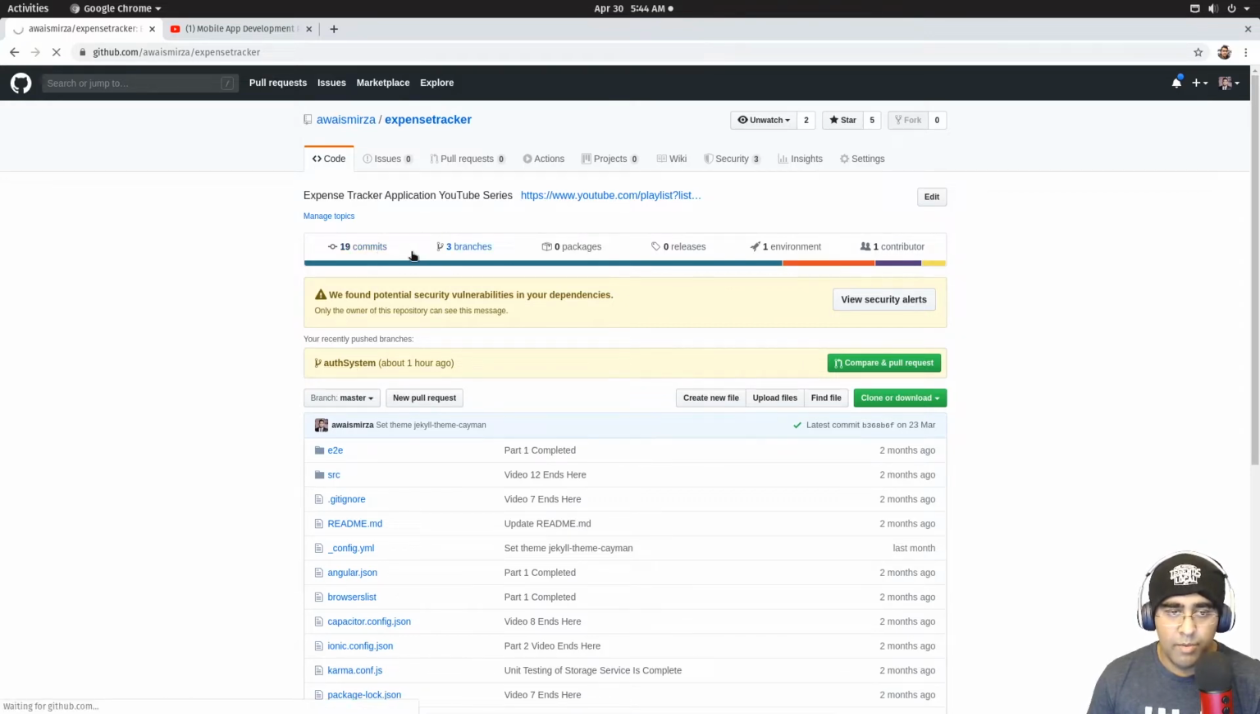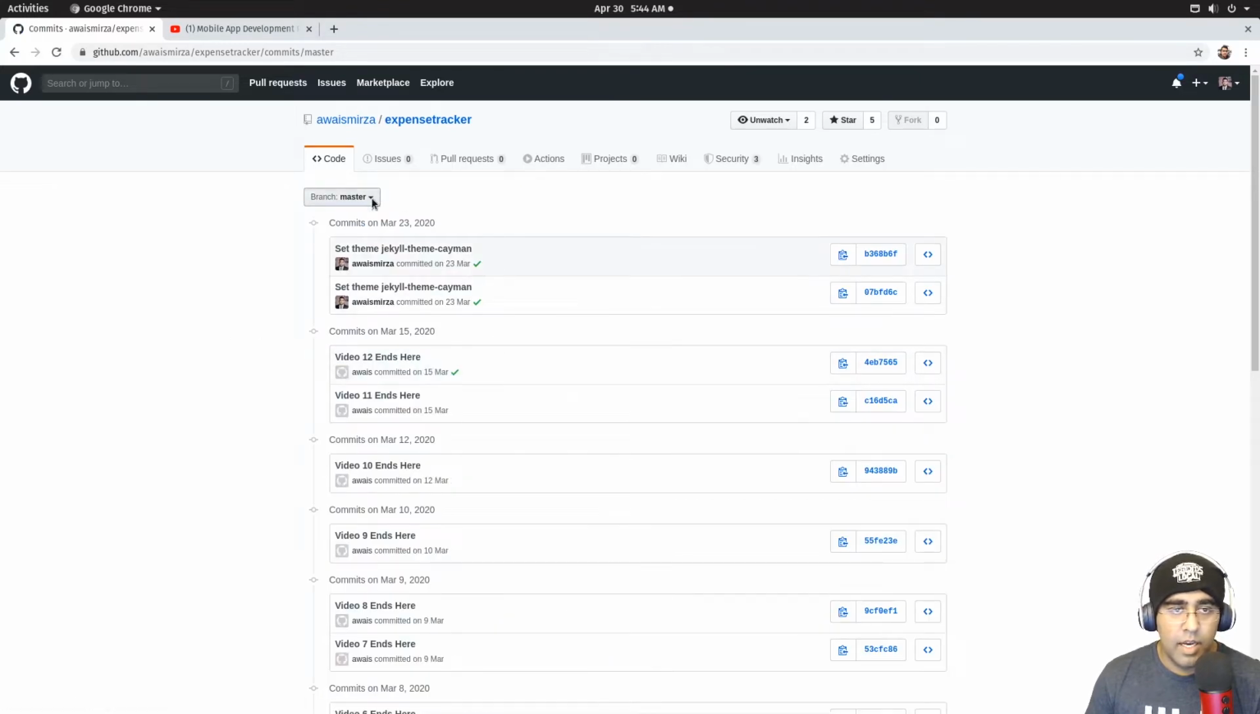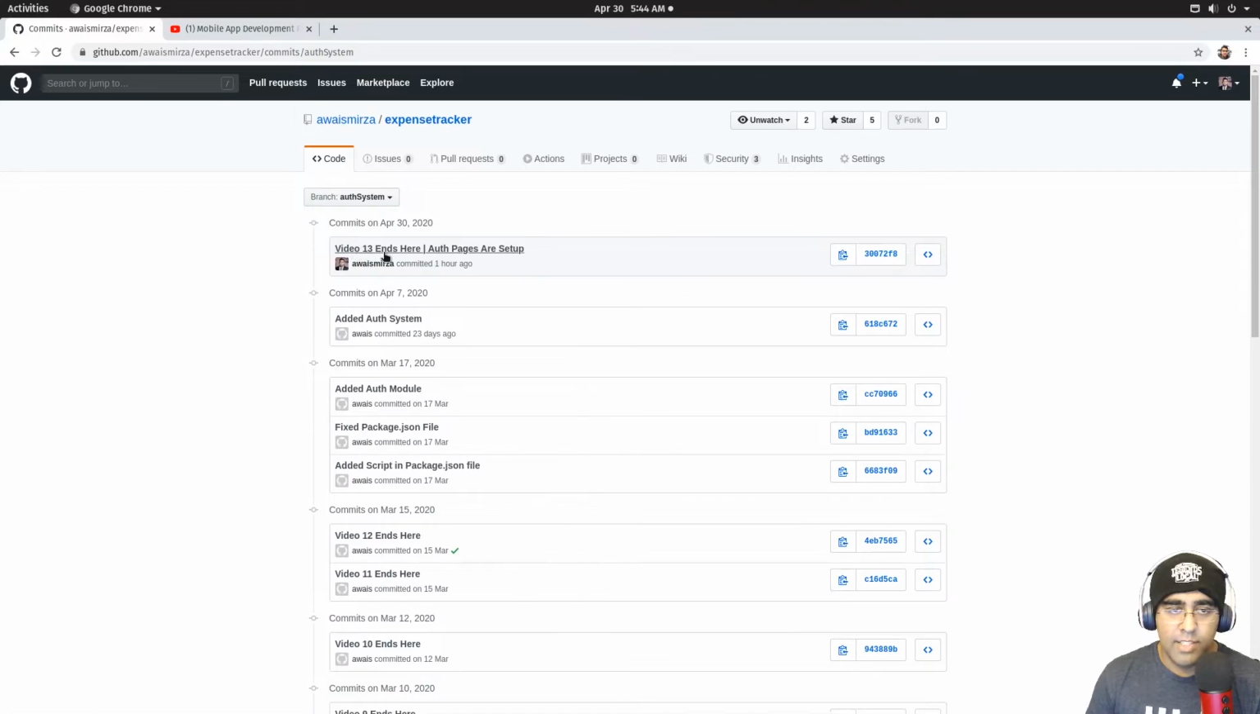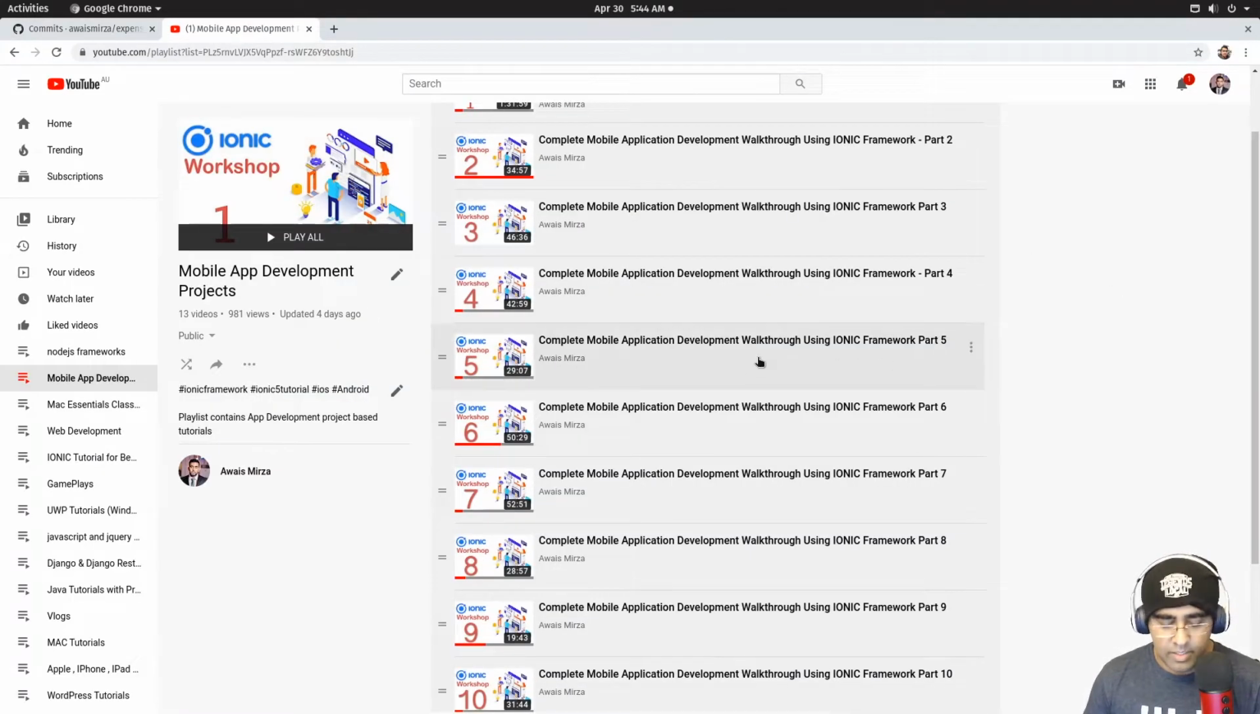So if I go to commits and go to the auth system, here it says video 13 ends here. The way I've organized this repository is that whenever a video ends, we'll have a commit, and then we push the code to the server. Okay, so yeah, let's get started.